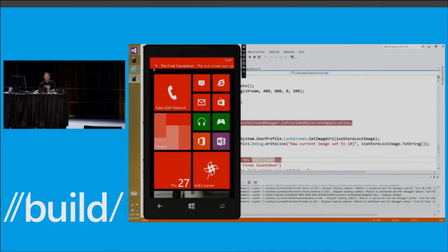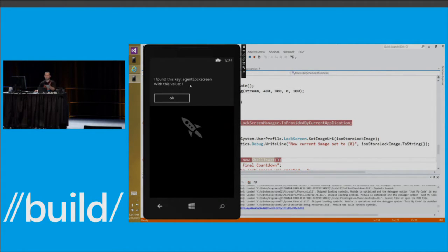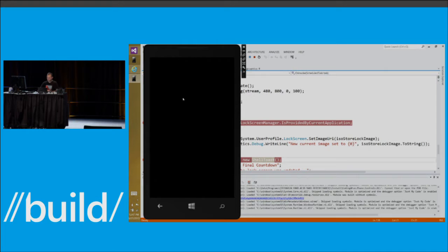And you'll see, the toast popped that tells me the lock screen was updated. Again, I can dismiss that toast or I can launch the app. I'm doing the same thing I always do whenever I deep link into my app. I want to know where I came from, so I pass some context in that toast. And now if we look at the lock screen, what do you know?